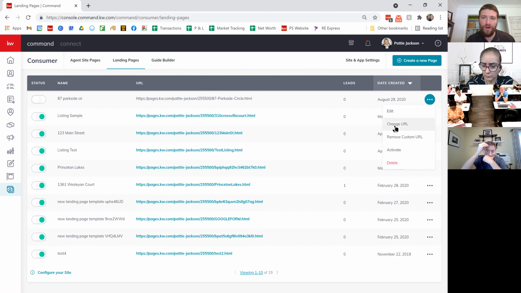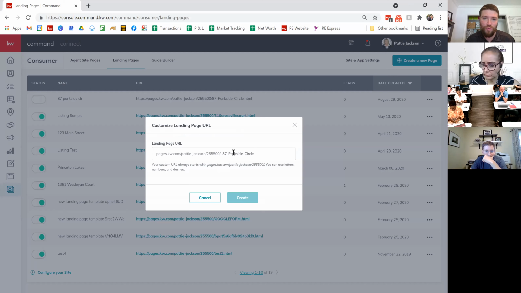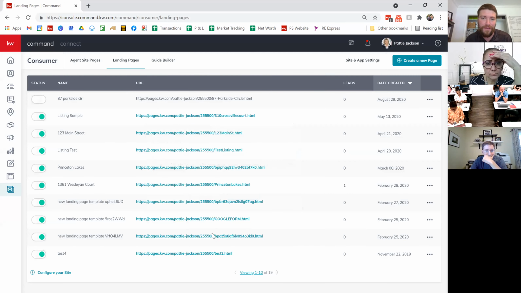But when you change the URL, you can basically change what's on the back side of this. The front's always going to be the same with your name and then your Command ID, I think that is. So you could change the very end portion so it doesn't look like such a scammy link. If you're doing it for a listing, you can put in the listing address or open house sign in. You could also deactivate it on the right side, which is the same as just putting it as inactive over here on the left, or you can delete it.